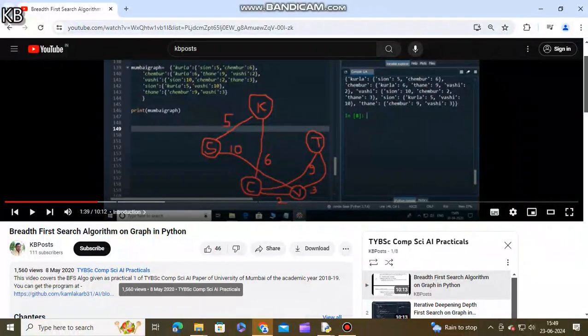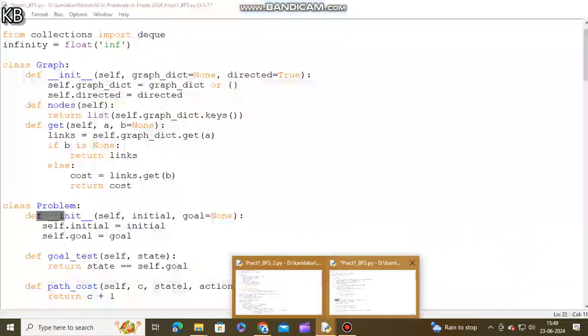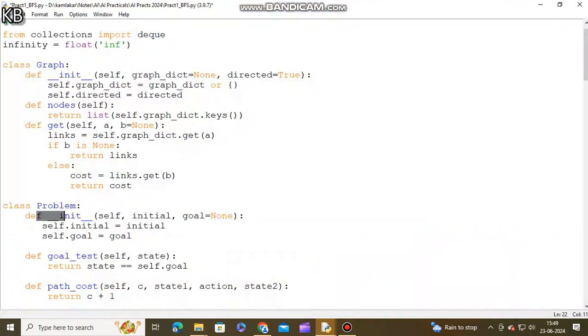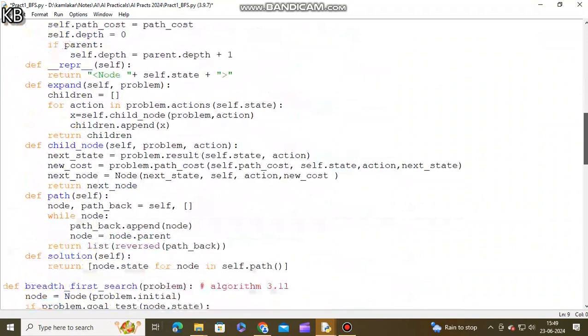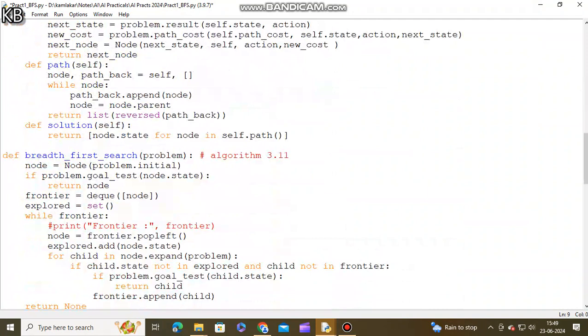Now this year I am slightly modifying the programs. Last time, the programs were based on the GitHub code made by the author and a group of people. Taking their reference, I made programs which contained some of their code and my code. So in the programs you will find classes like graph, problem, and node, and you will also get the explanation in my previous videos.